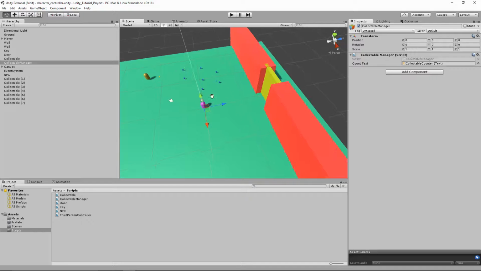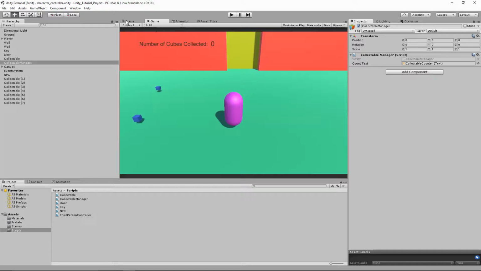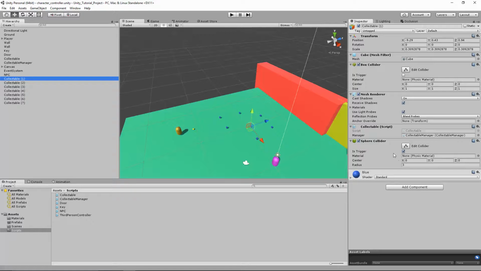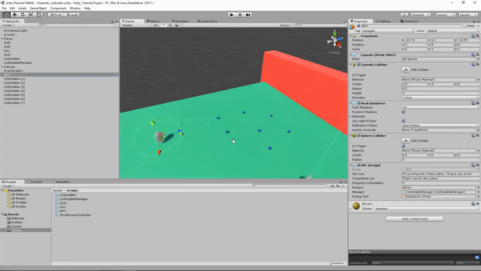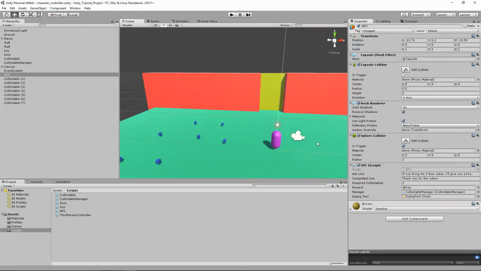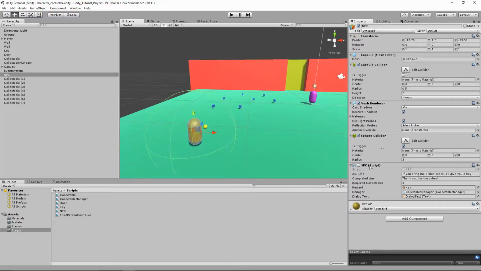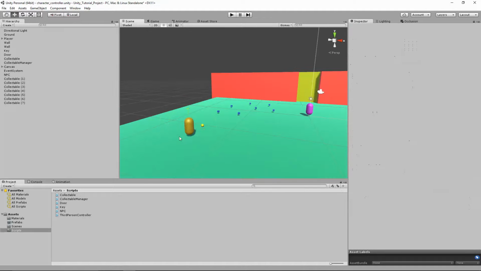We have something called a collectible manager, which keeps track of how many collectibles you picked up and displays it in the UI. We have our collectibles, which are just cubes with a collectible script on it. We have our NPC, which is just another capsule with an NPC script on it. Without this NPC script, this NPC is just a capsule sitting there by itself. But because we put this NPC script component on it, it becomes an NPC.